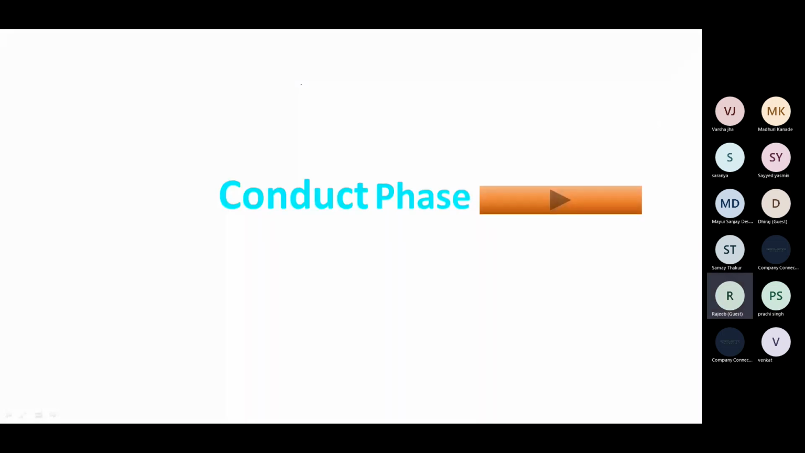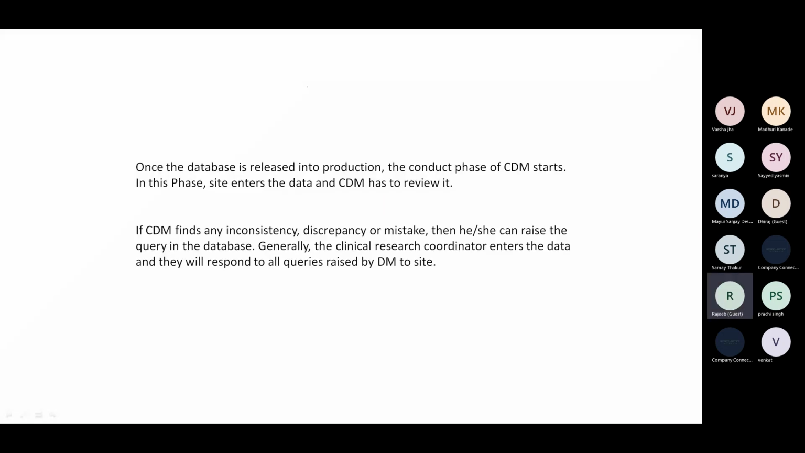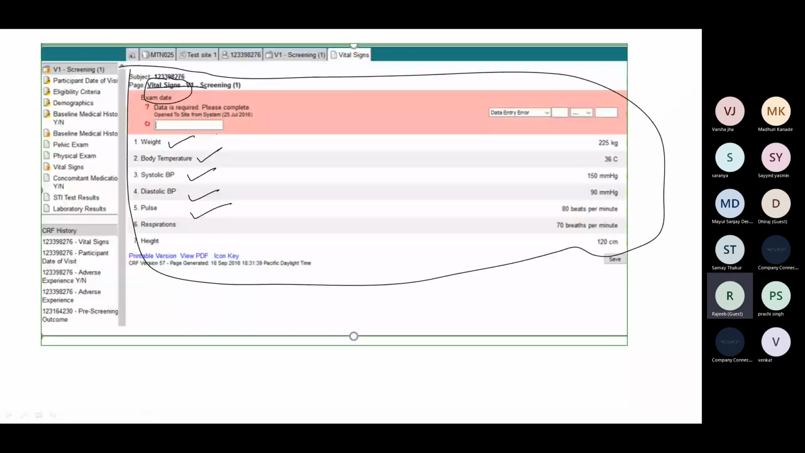Now moving to the conduct phase. As I said, once the database is released into production, the conduct phase of the CDM starts. In this phase, the site enters the data and CDM has to review it. What the site or hospital will do is enter the subject weight, body temperature, systolic BP. So we need to review this data in the conduct phase, whether the entered data is correct or not.